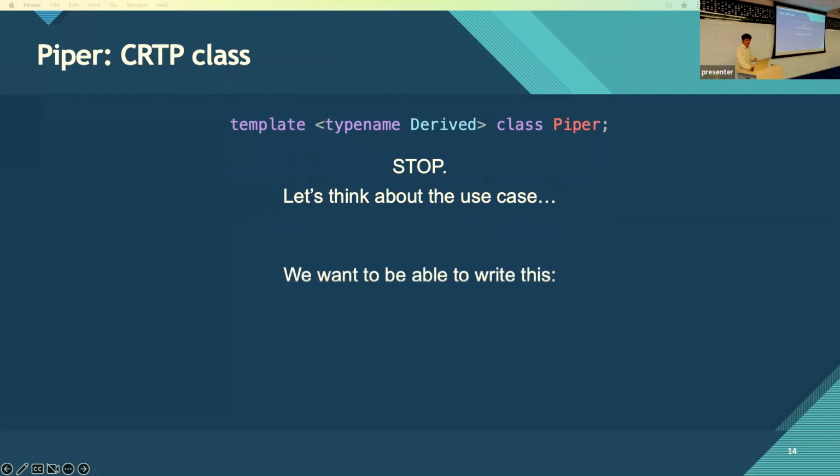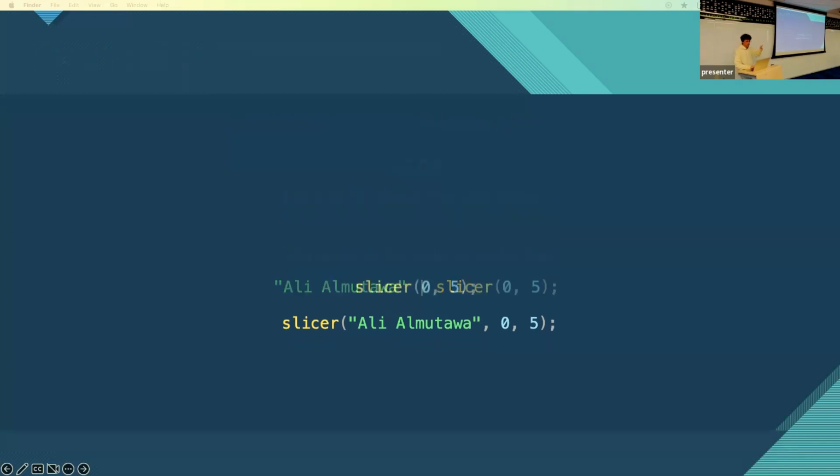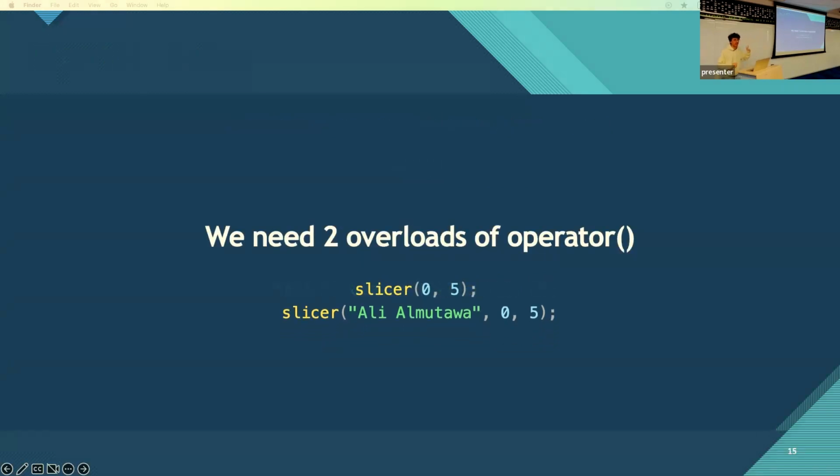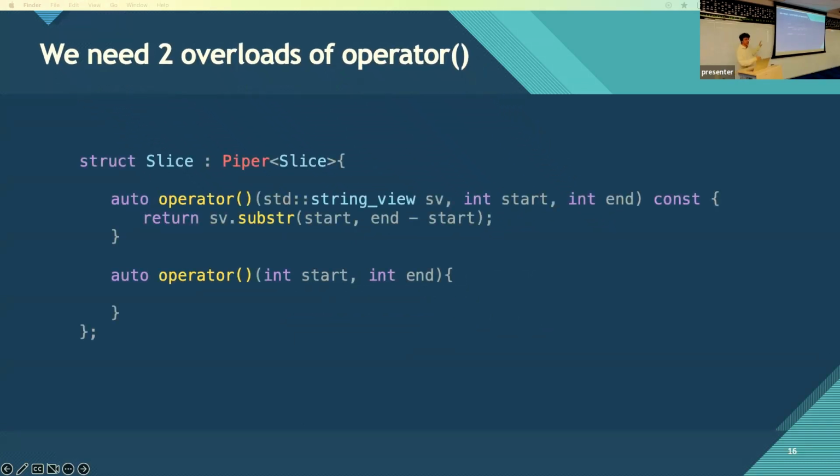All right. Before we go on, let's think about the use case more, because this is going to be a little bit complicated. So I want to be able to write this syntax and this syntax, which implies that slicer will need to have 2 operator parentheses. One that takes in all the parameters and one that takes in everything except the first one. So let's maybe start by defining that class. So you have struct slice, inherits from Piper of slice, and I'm defining the 2 operators.